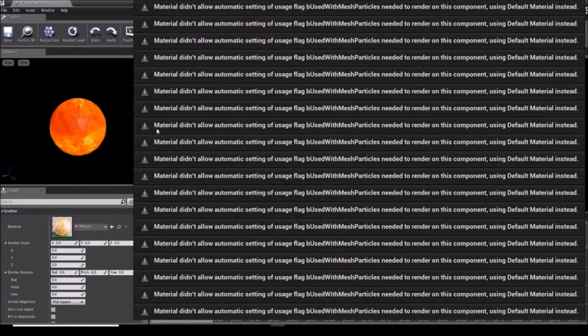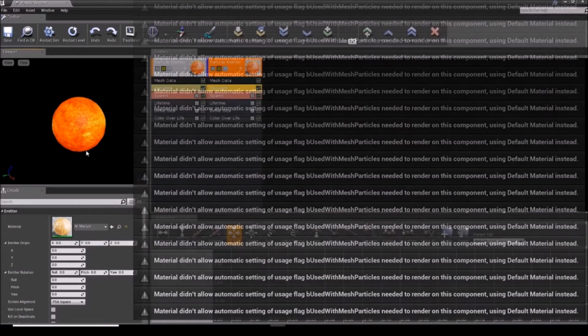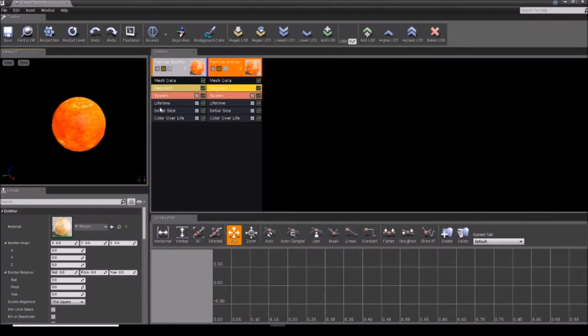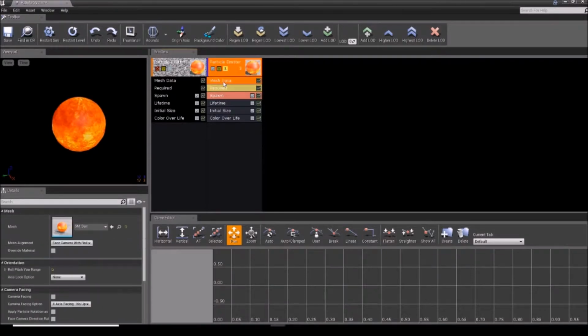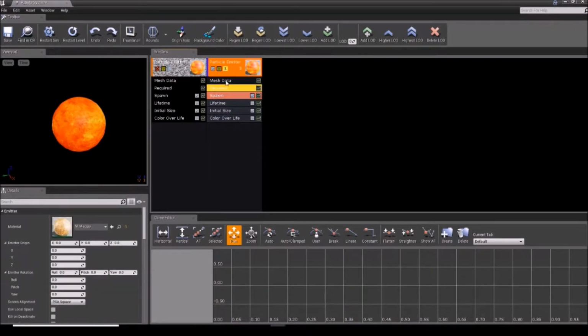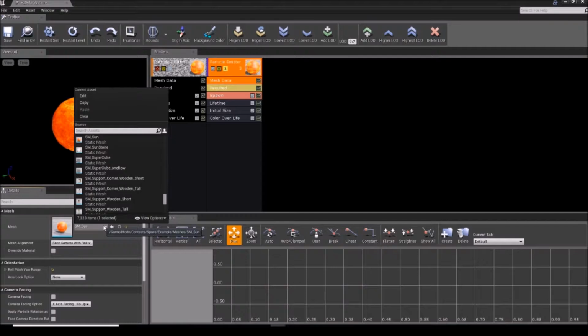Like this. I accidentally clicked the wrong material, and some materials do not work with mesh particles. You have to actually set it in the material. And if you don't, well, you get this cascade of errors like you saw right there. So, and then we repeat. So this one's going to be Mercury, which is the closest planet to the sun.